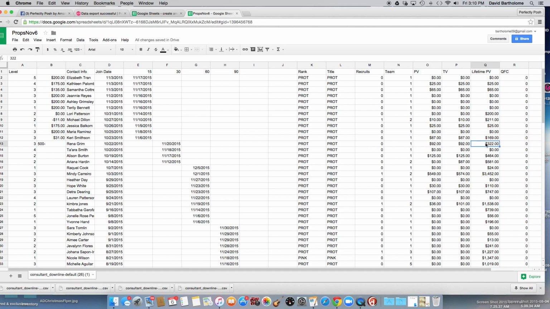Yeah, Rena's doing really good. She's already at 322, and she has 15 more days to go. Sorry, let's try this again. Equals 500 minus 322. Hit the return button, and that's how far she has left to go.